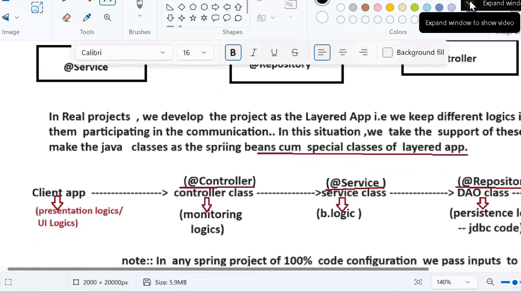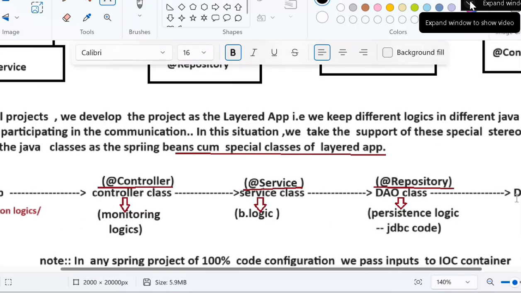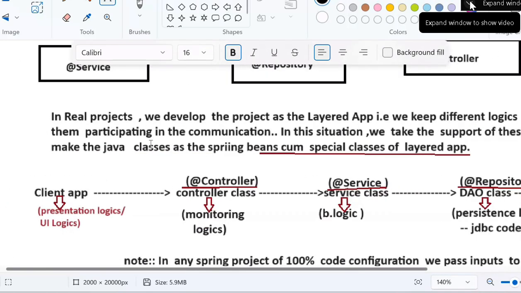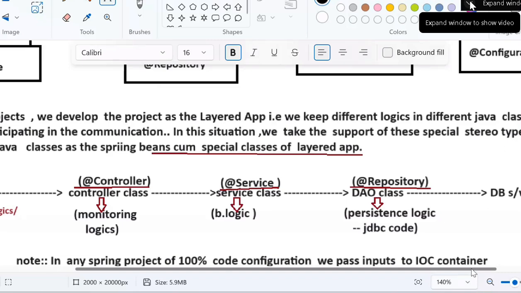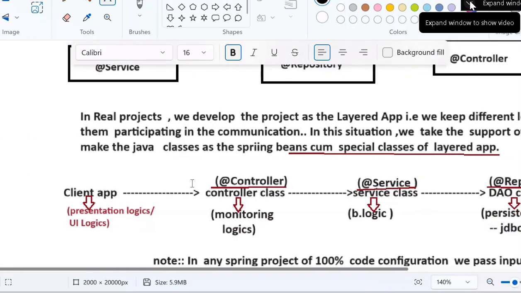Come on. Super. In real projects, we develop projects as what? Layered application. That means we keep different logics in different classes and we make them participate in communication. In this situation, we take the support of these special stereotype annotations to make Java classes as what? Spring Beans, special classes of layered application. Are you understanding my statement, guys?